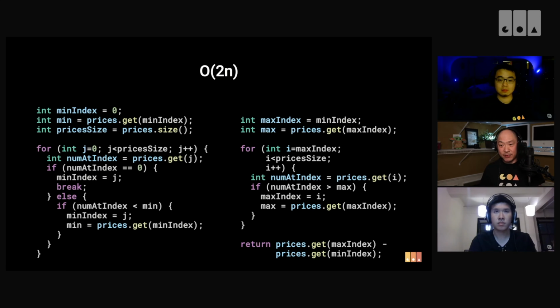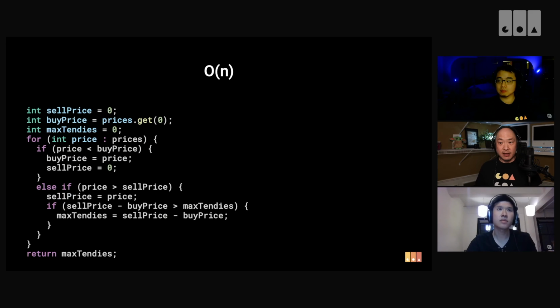Okay, let's move on to the next one then. So this one was submitted by Bastian. This one is order n. That means it just traverses the array once. So that's really good.